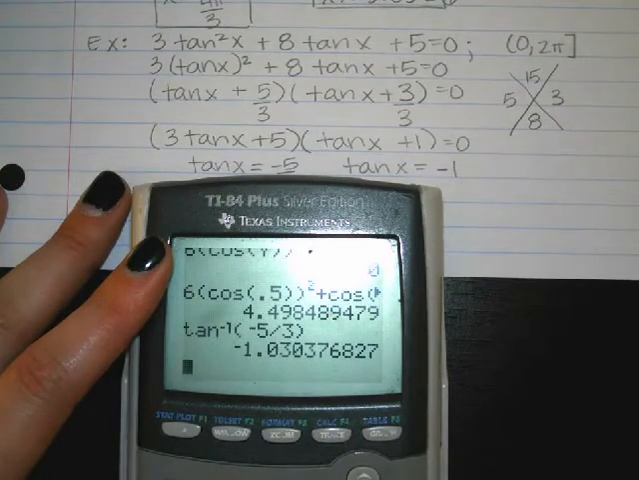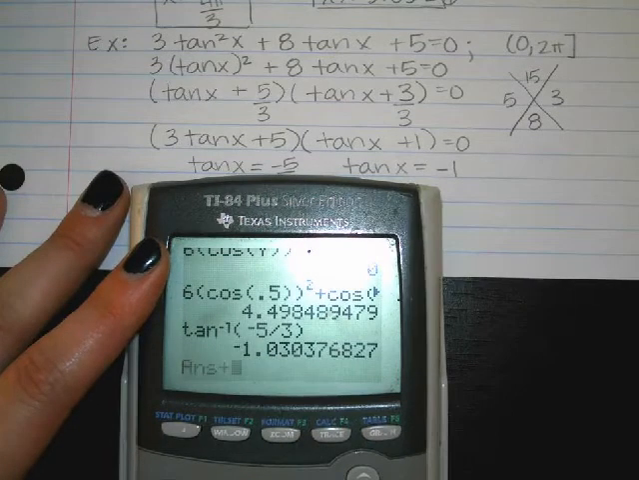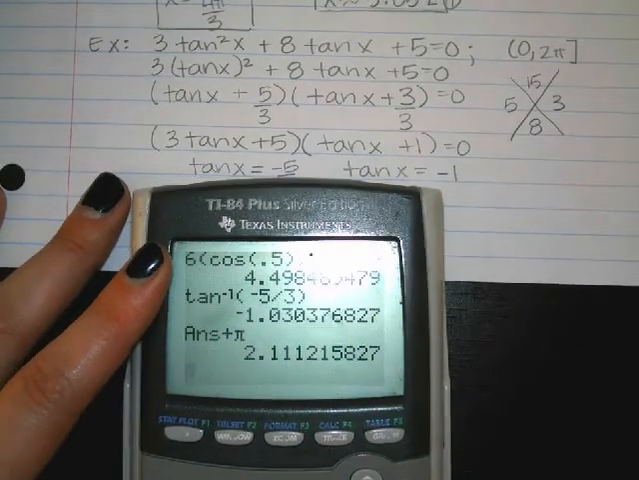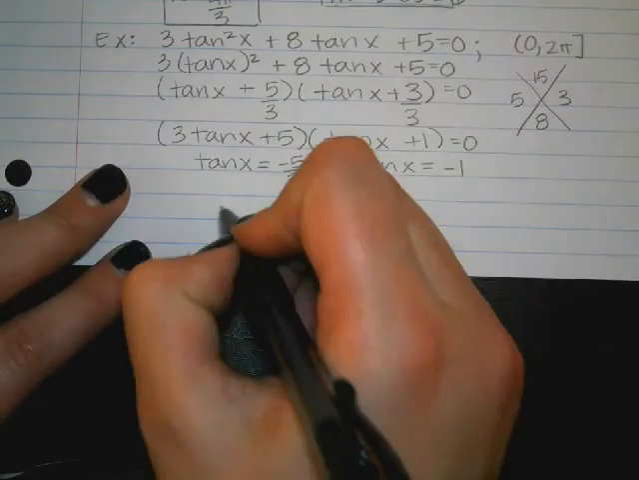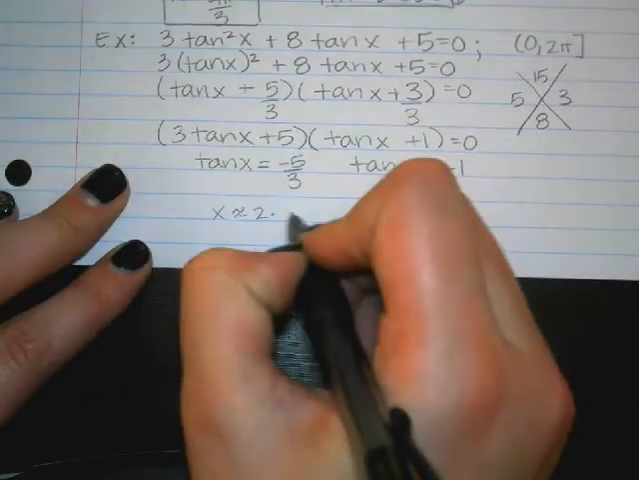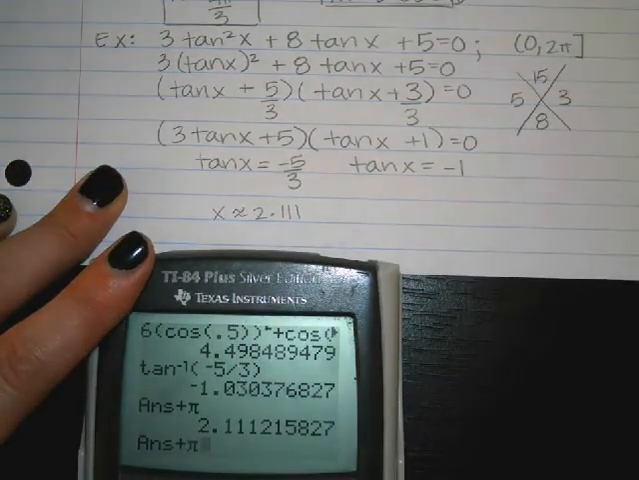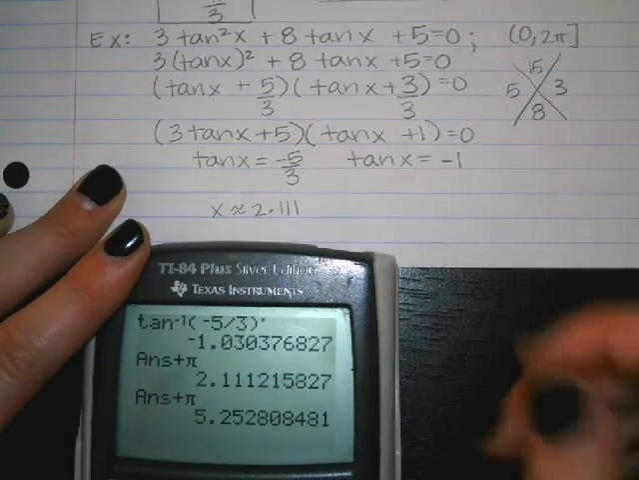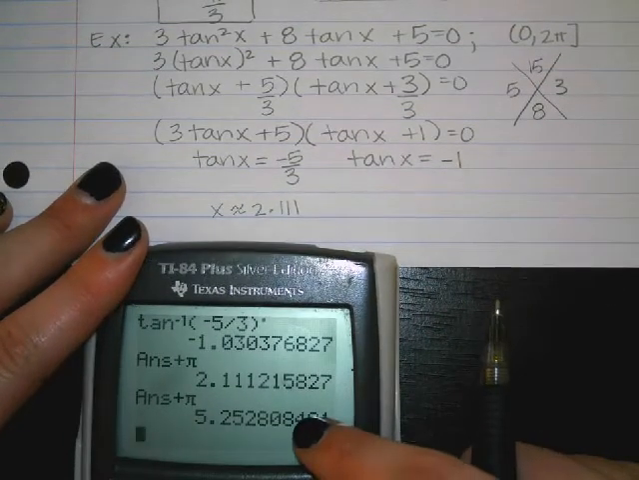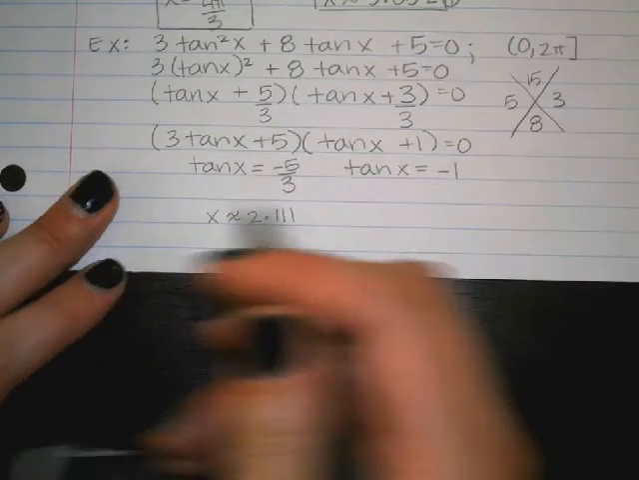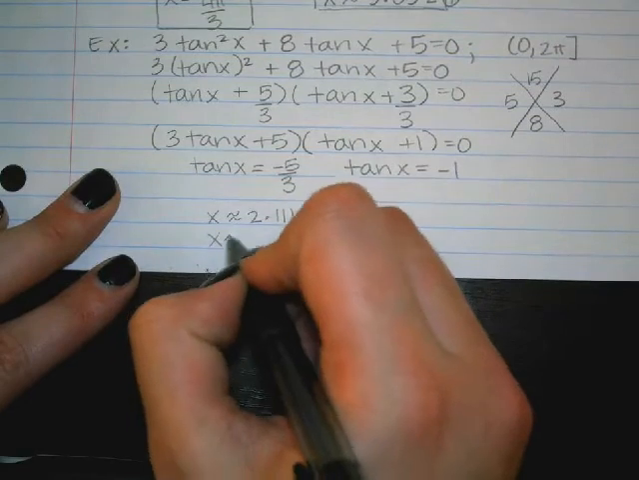Now, how do I find all the answers for tan anyway? You just add pi to them. So if I add pi, that'll at least give me one of the answers. It's not coterminal with this, but it will give me a valid answer. Okay, so 2.111. And then if I add pi again, now I've added 2 pi total, so this answer is actually coterminal with that negative answer that I found. So x is 2.111 and 5.253.